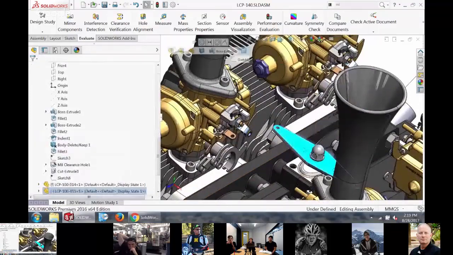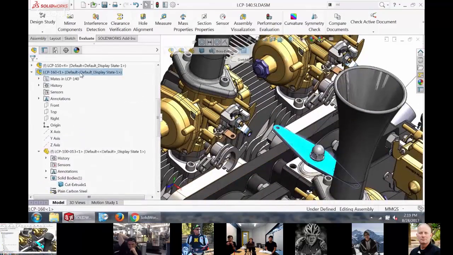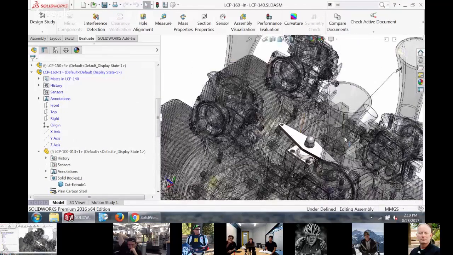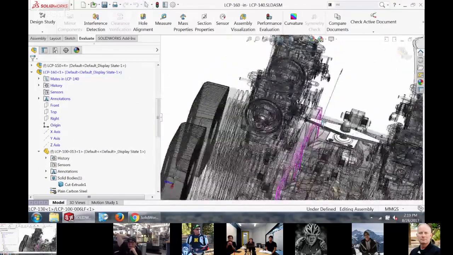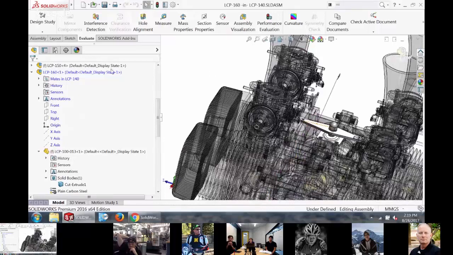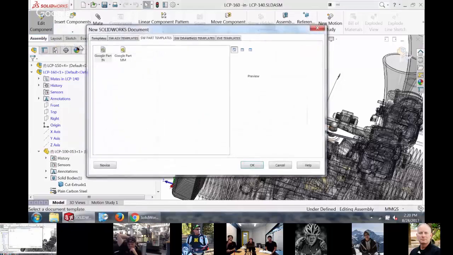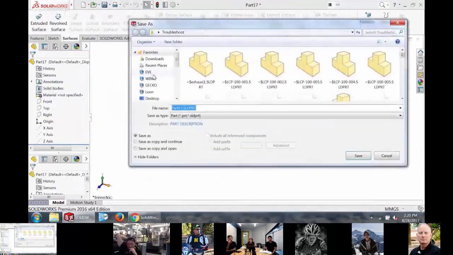I want to build something in this subassembly. I'm going to click on here, edit this subassembly. So I'm actually working in this subassembly while I'm looking at the rest of the assembly. And I'm going to insert a new part. So it asks me for a name.